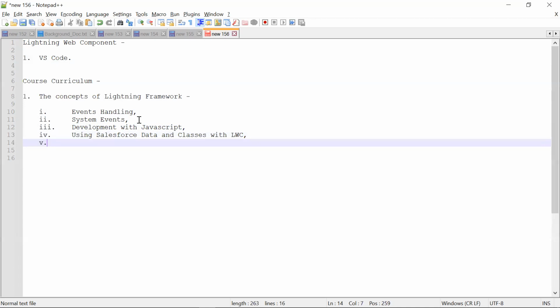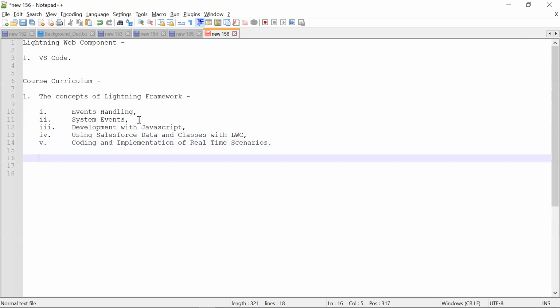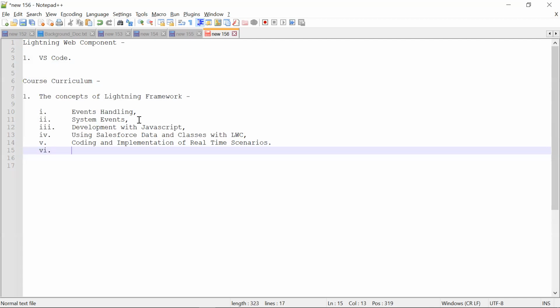And finally, we will learn coding and implementation of real-time scenarios. And also we will learn about Lightning Data Service.